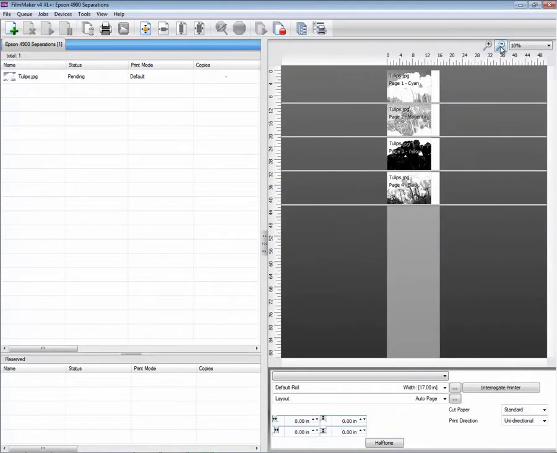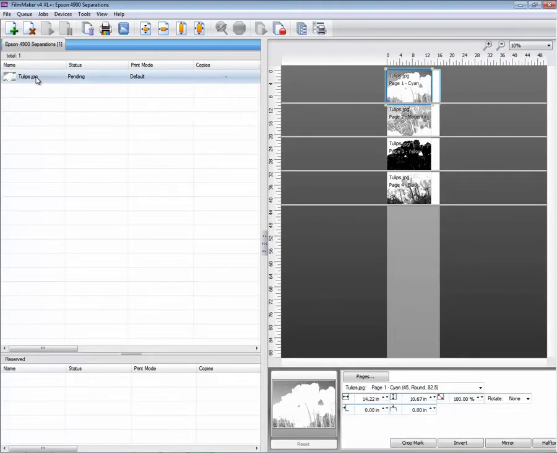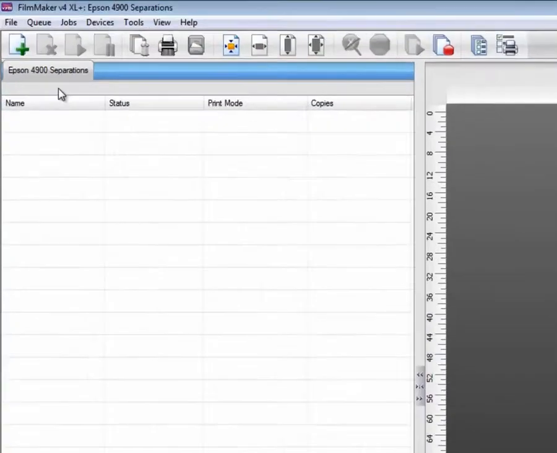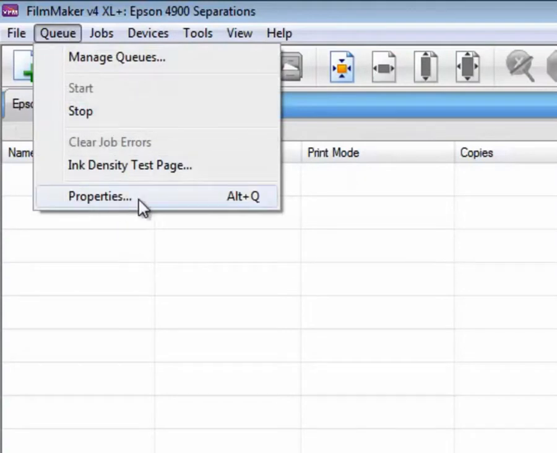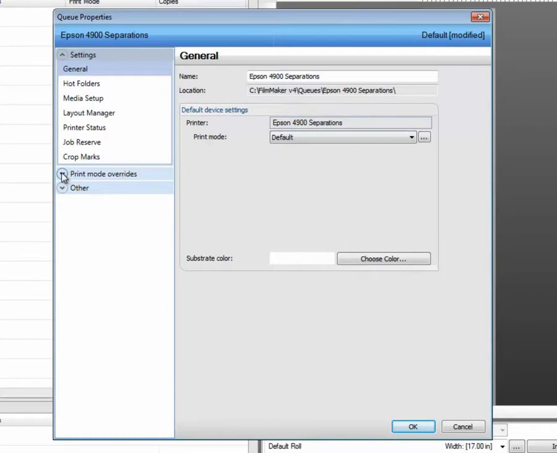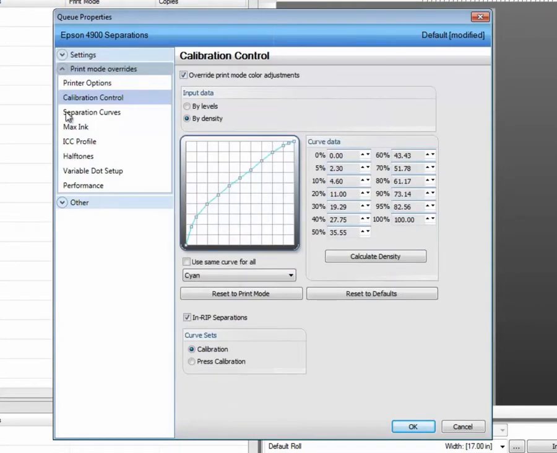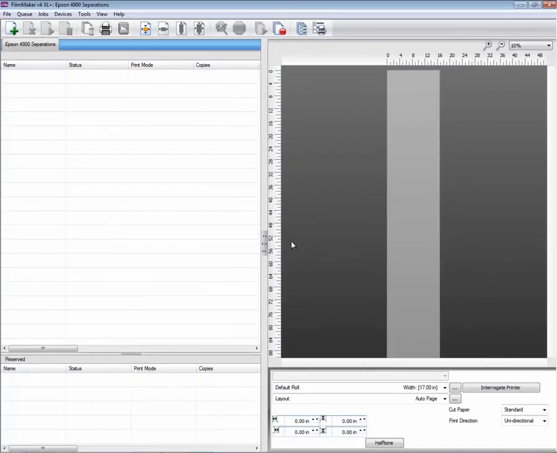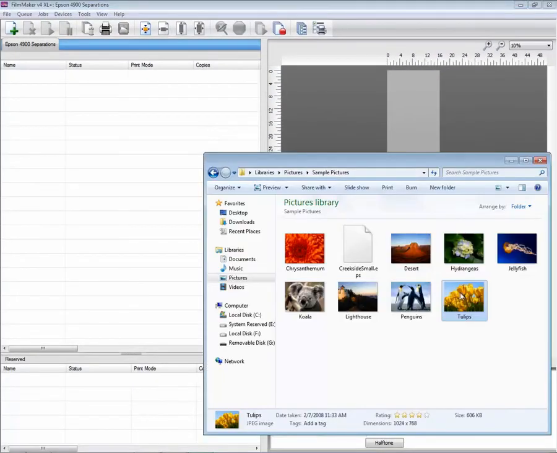If this feature is not intended or wanted, then you can turn off in-rip separations. It is under the Q menu properties, under print mode overrides, under calibration control. There is a checkbox for in-rip separations. Turning it off is just unchecking it and saying OK. The feature is off. You can drag in an RGB image.